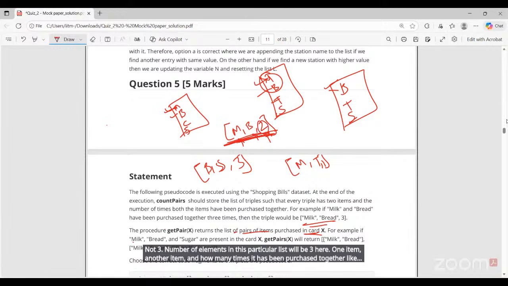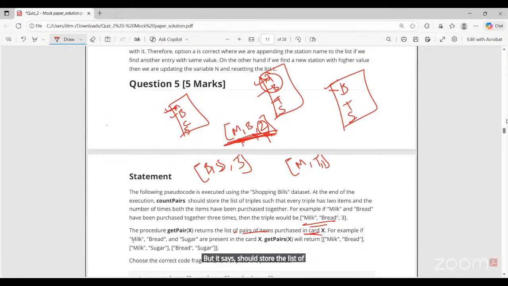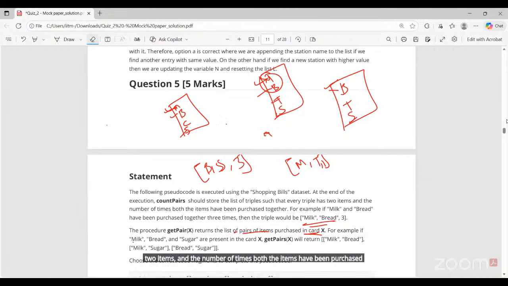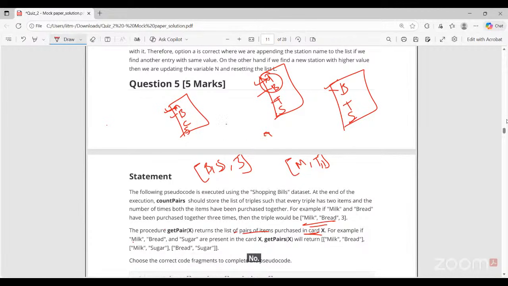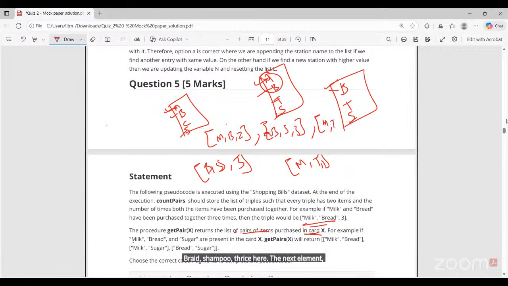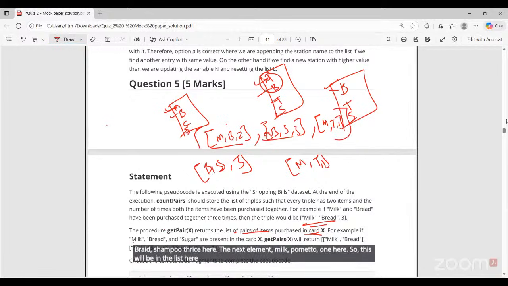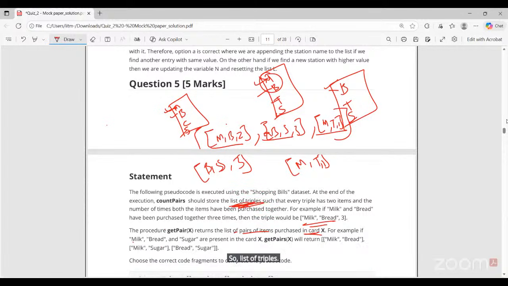But it says it should store the list of triples such that every triple has two items and the number of times both the items have been purchased together. So a list of triples: this is milk, bread, twice here. Then the next element is bread, shampoo, thrice here. The next element is milk, tomato, once here. So this will be in the list, and every element is basically a triple. So a list of triples is a list of lists here.